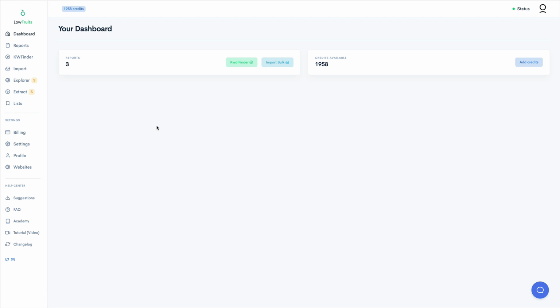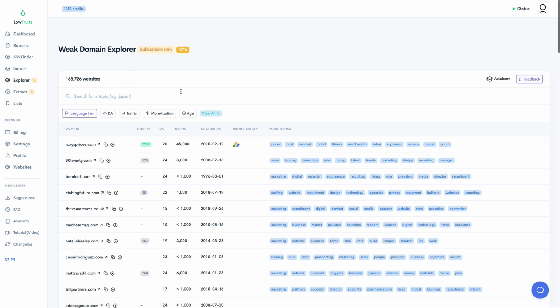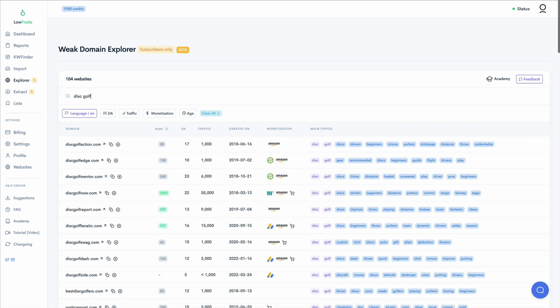So to get started, we are going to navigate to the Domain Explorer over here on the left-hand side of our navigation. And once we click on that, we'll be redirected to the Weak Domain Explorer. Now, to discover websites with related topics that are considered weak, we need to utilize the search bar. So, for instance, if you are interested in disc golf, let's go ahead and search for disc golf. We can type that in there and we'll see the results down here below.